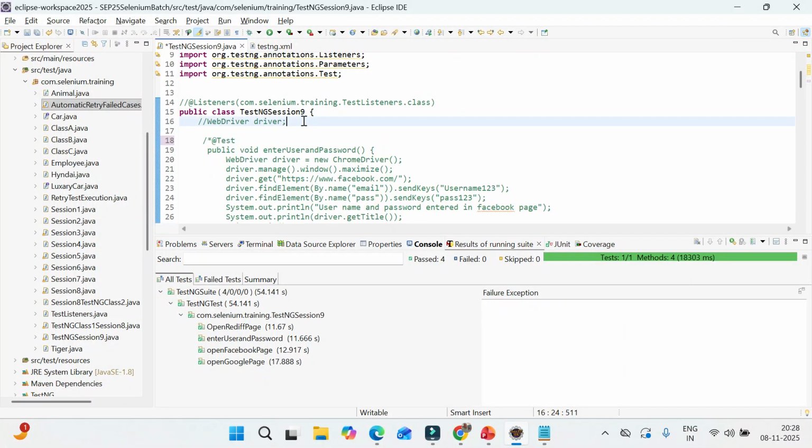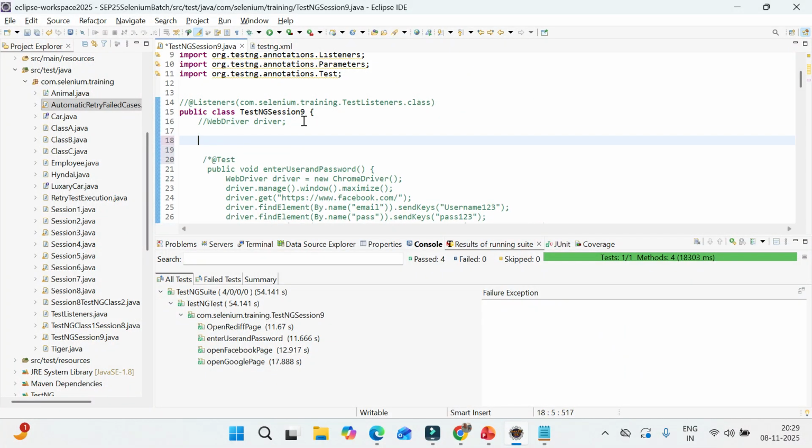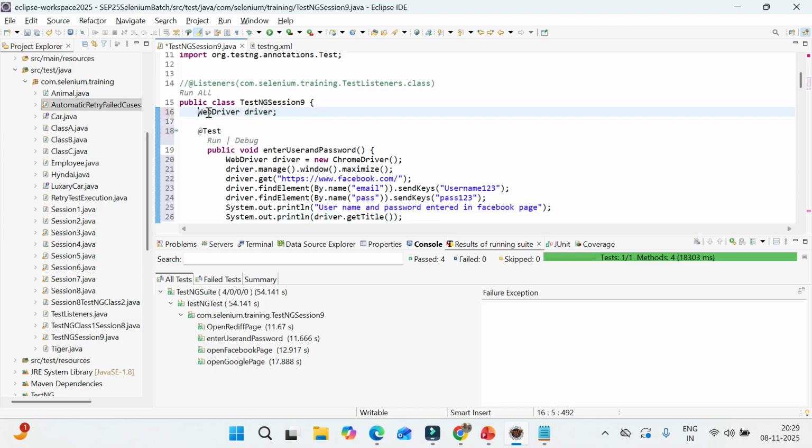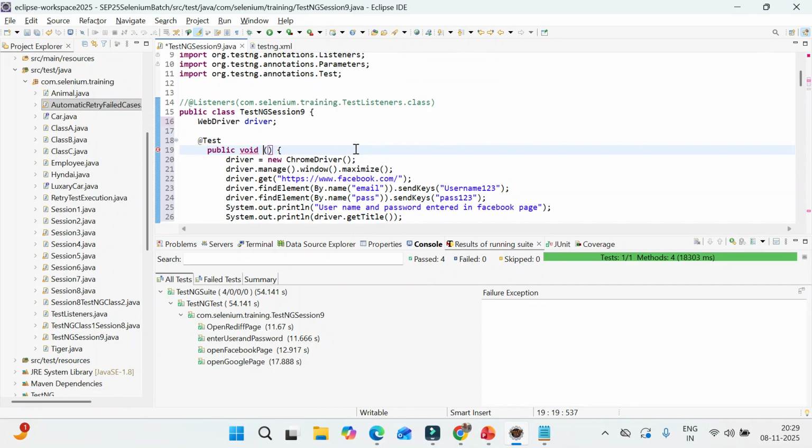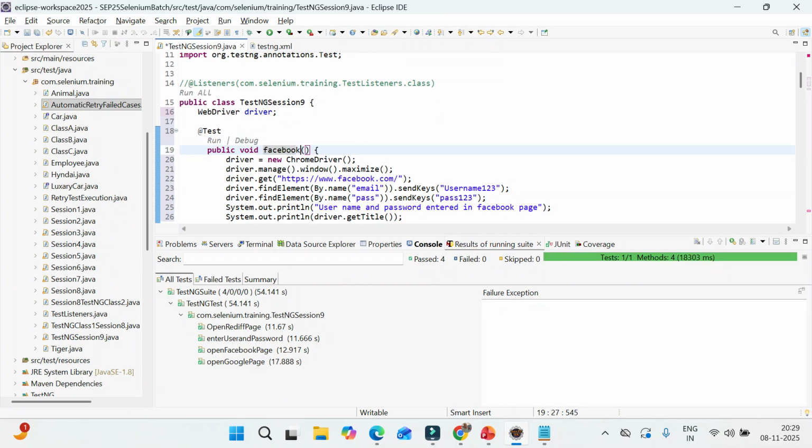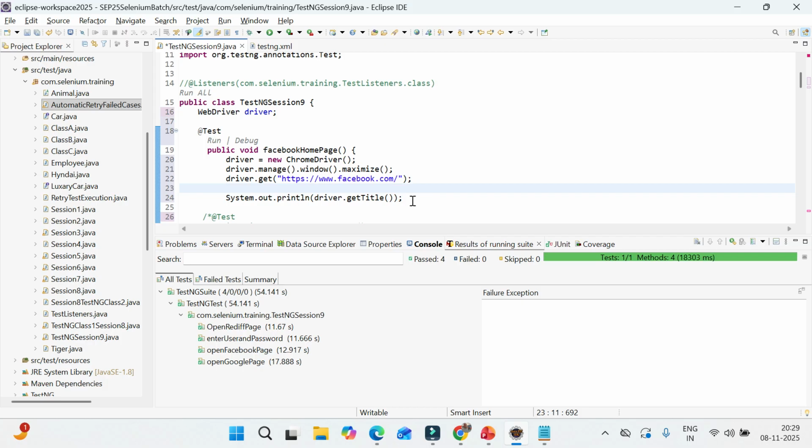Let's have the test cases. I can create a global variable, which is better. So this part I can remove. Say Facebook, Facebook home, like that. And this I can remove for now. A simple thing: I want to create a very simple test case. I want to log in all this part.